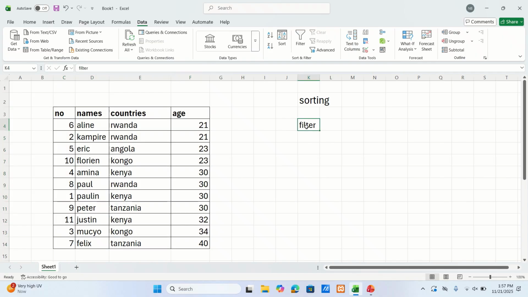So now, what is filter? The filter is useful if you want to display some records which meet the criteria. For example, imagine you have a workbook containing many students from different countries, and you want to display only those from Kenya or only those from Rwanda, or you want to display all students with the same age, 21.